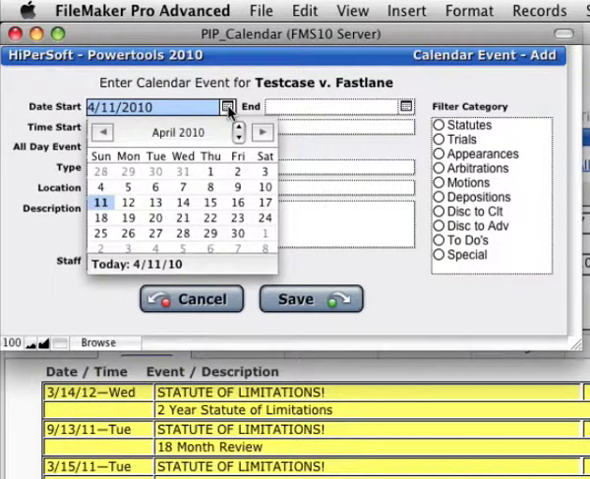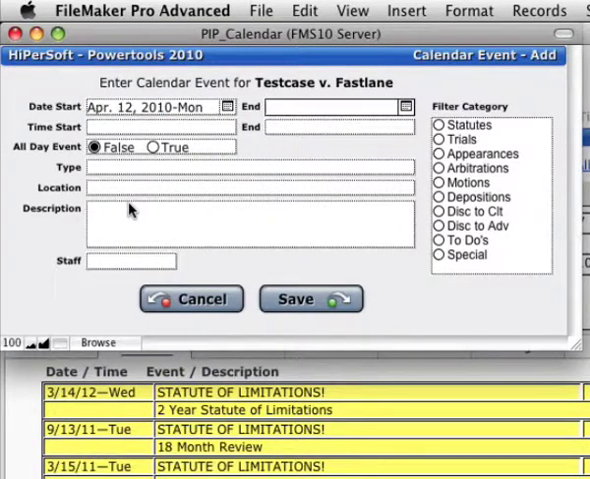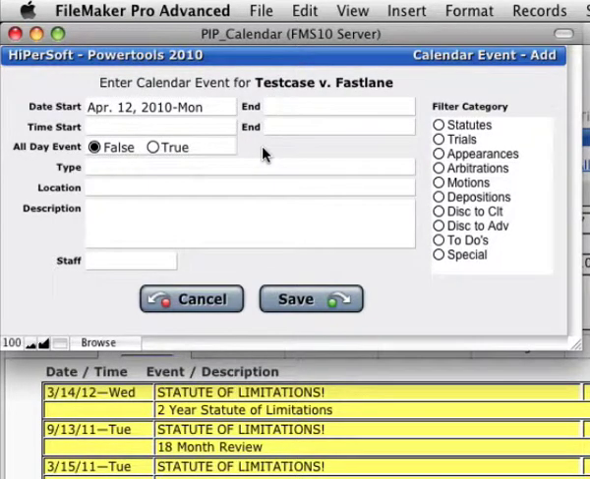A small pop-up calendar will appear, and you can navigate to select the desired date. To type the date directly into the field, use the backspace key to clear the field, and then type in the date. Both the Enter key and the Tab key will advance to the next field.